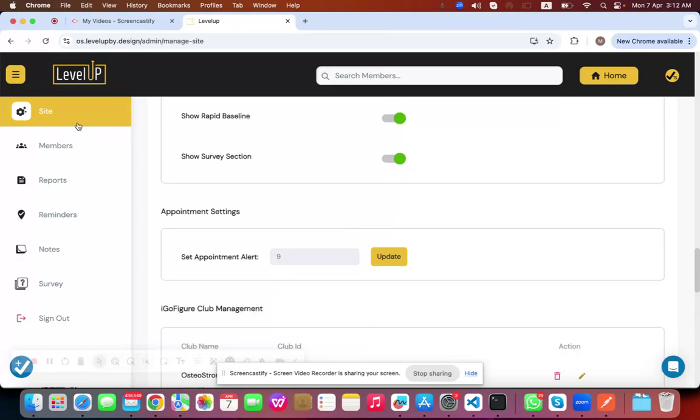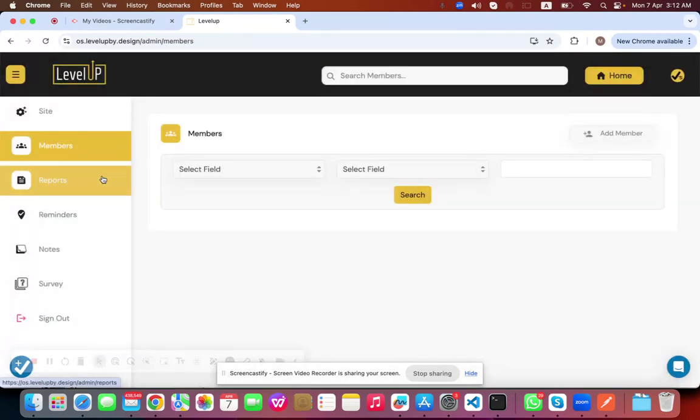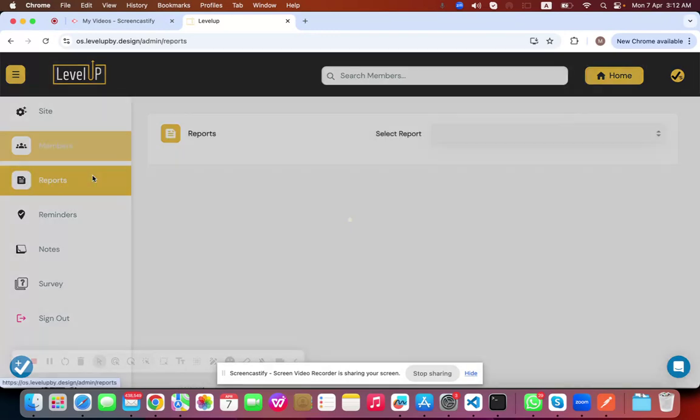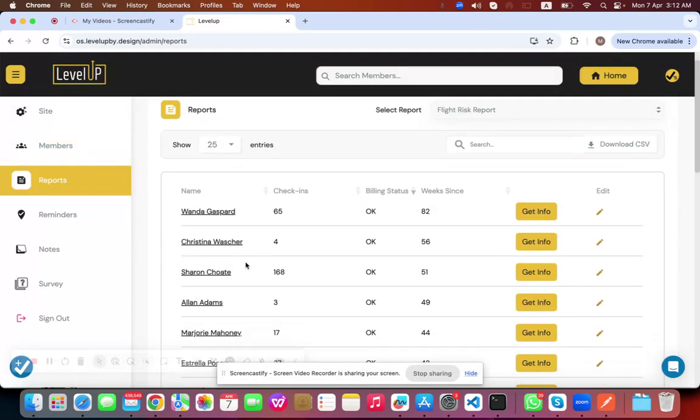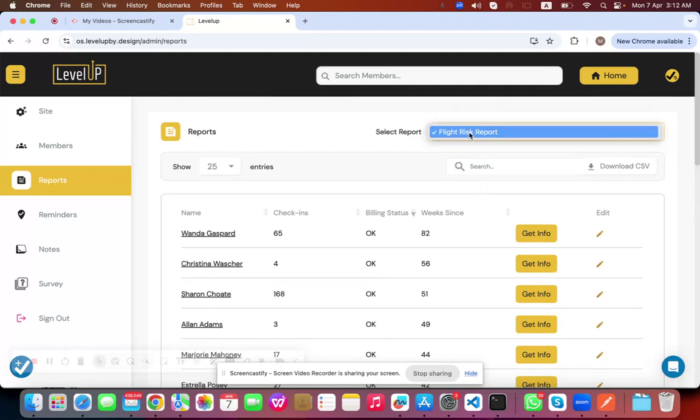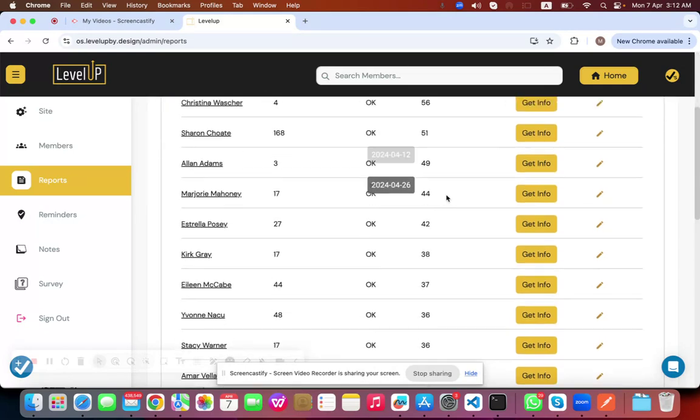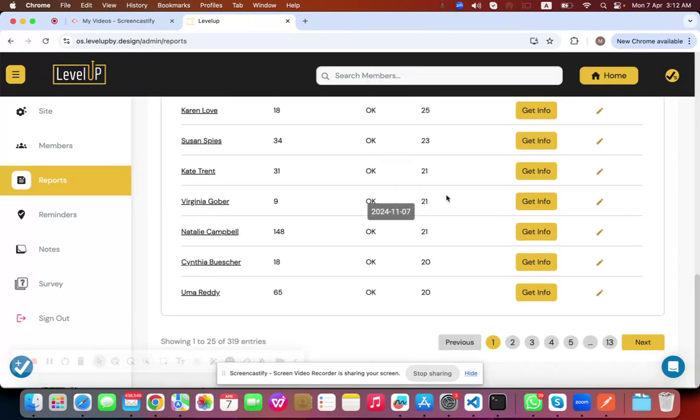And here is the total number of members for the specific location. We can search it and they will be there. So this is the report section. If we want to create some report, we can just run a query and we can get the report details.